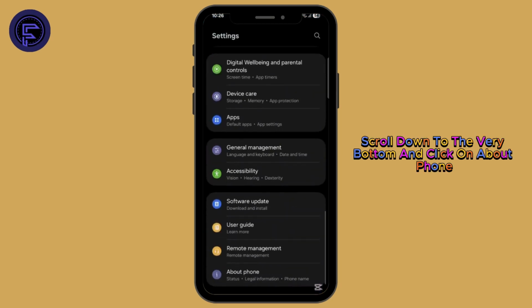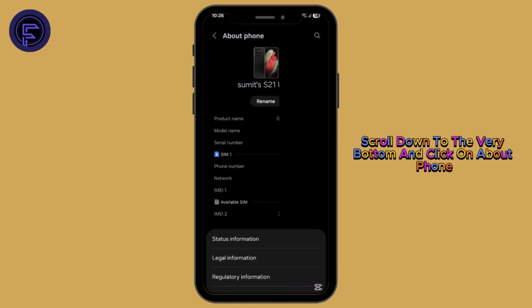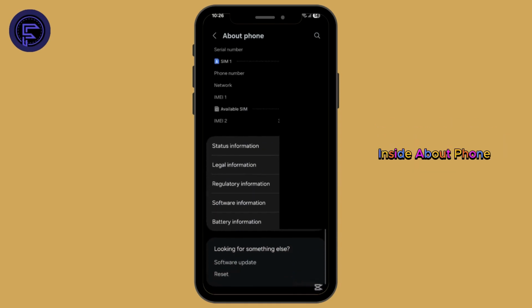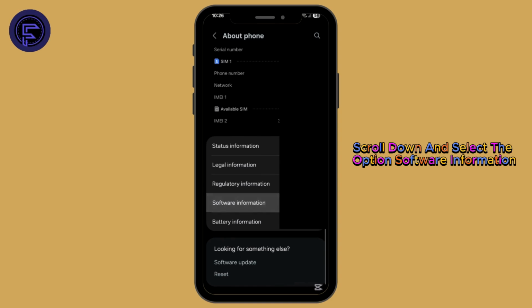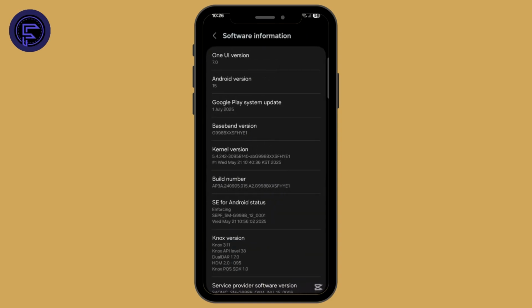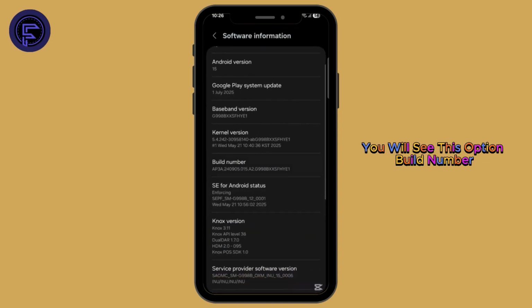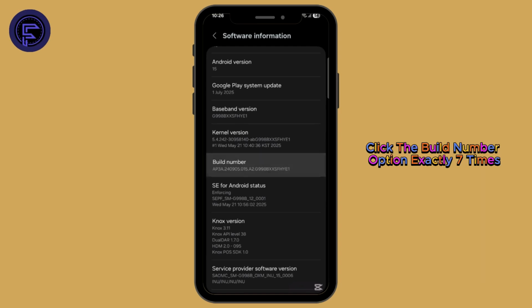In Settings, scroll down to the very bottom and click on About Phone. Inside About Phone, scroll down and select the option Software Information. Inside this interface, you will see this option Build Number. Click the Build Number option exactly 7 times.